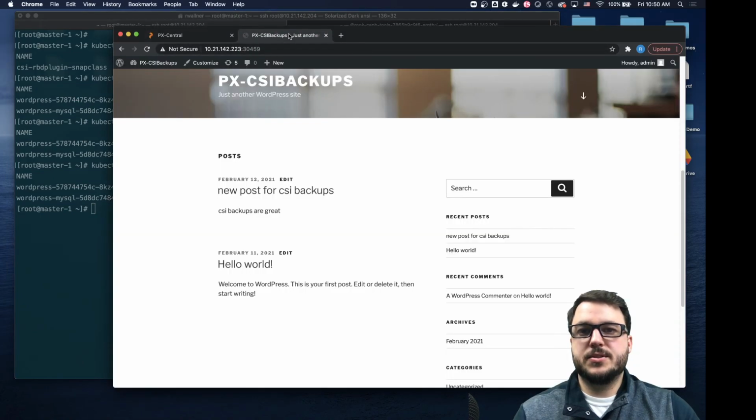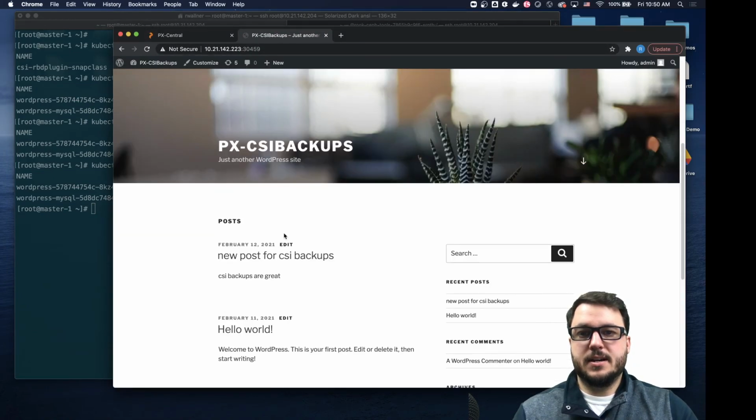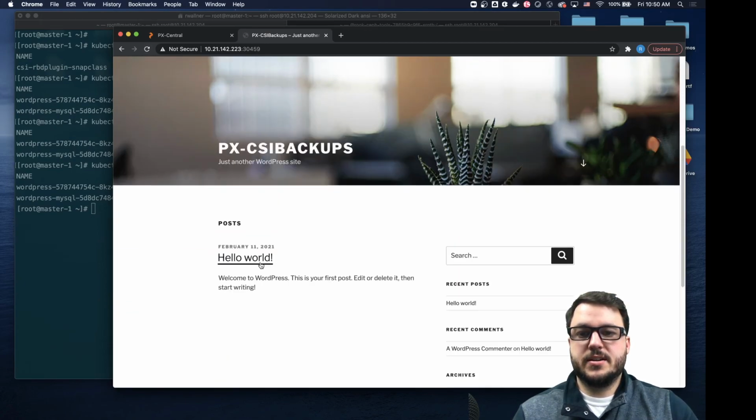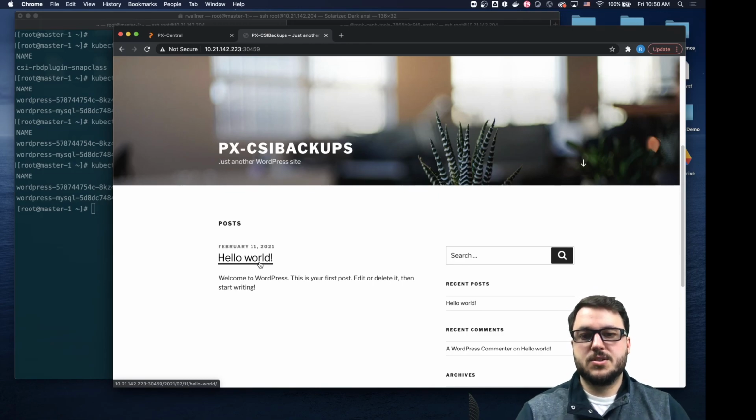So now if we head over to our backup, do a quick refresh, what we should see is just our hello world restored. So our backup and restore seems to be working correctly.